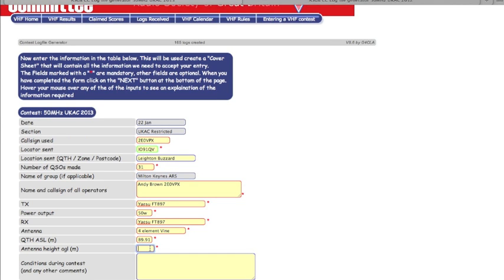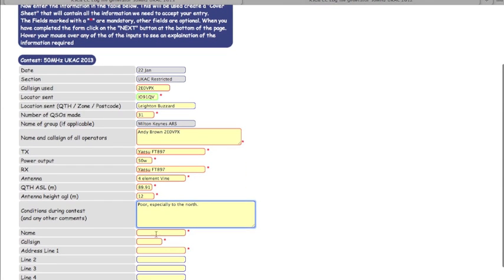Antenna height is about 30 to 40 feet, so I'll say 12 meters. Conditions were poor, especially to the north. Okay, you don't have to enter anything there if you don't want to, but sometimes I do.